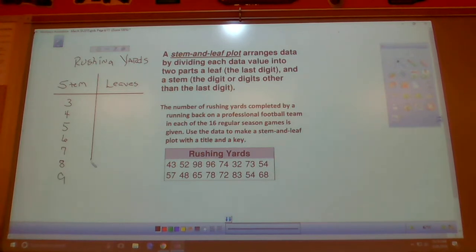Need to bring my table down just a little bit farther. Now, what I'm going to do is go through here and find all of my leaves. We look for the numbers that begin with 3, 32. So I'll put a 2 there for my leaves, okay? Then I look for numbers that have a stem of 4, 43 and 48. We will put the 3 first, then the 8 second.